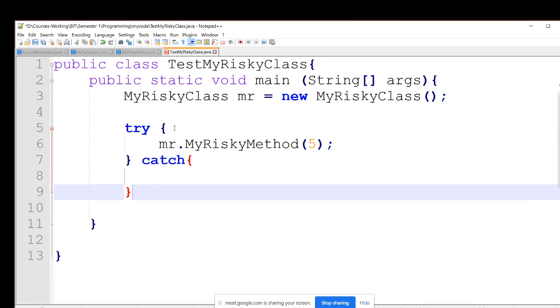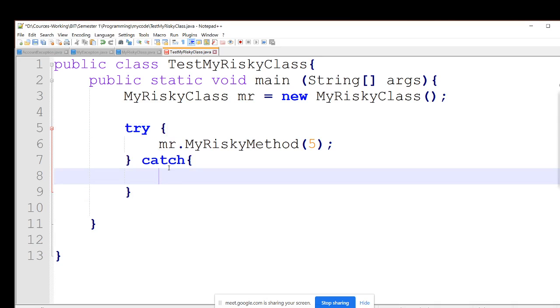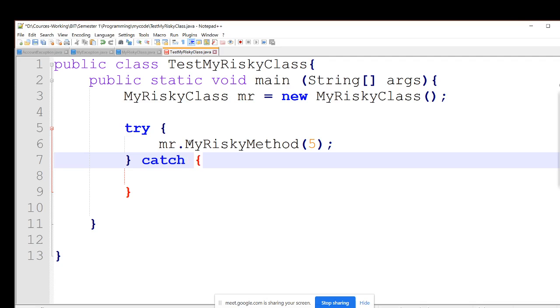Right. So that is how it works. Try, catch. The finally part is optional. Therefore, I am not going to use it right now. Okay, but I am going to use it only later. Now, when you are catching, you have to say which exception you are going to catch.